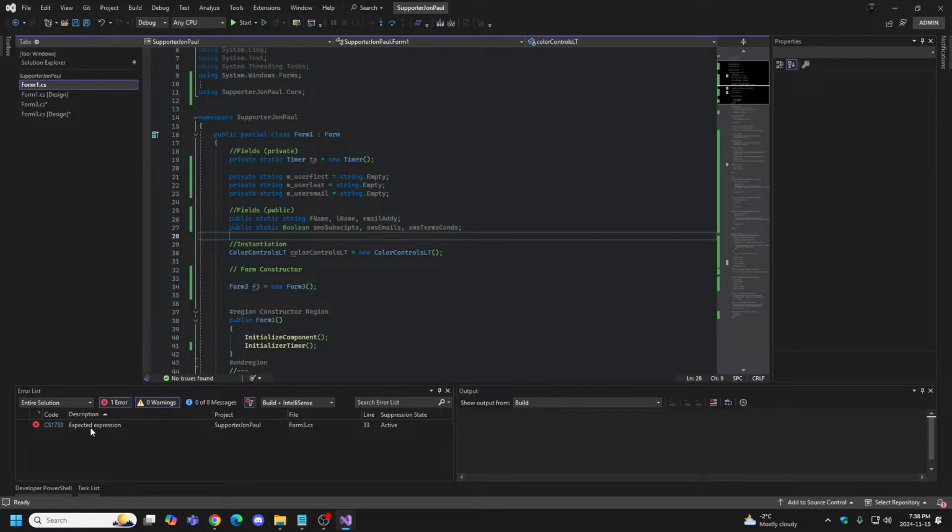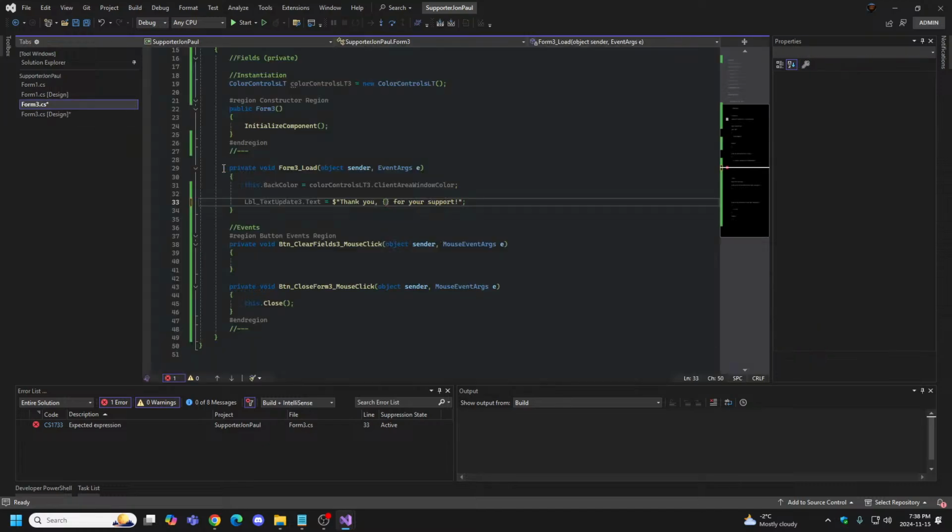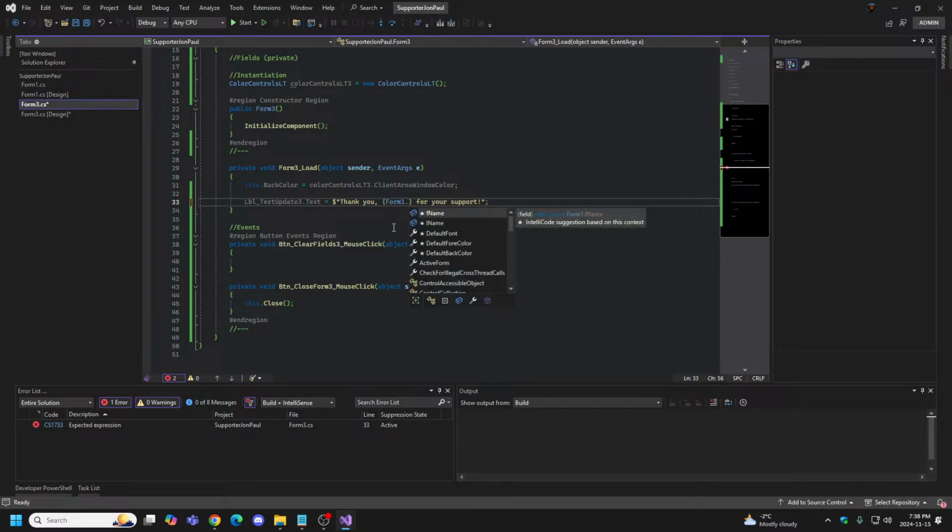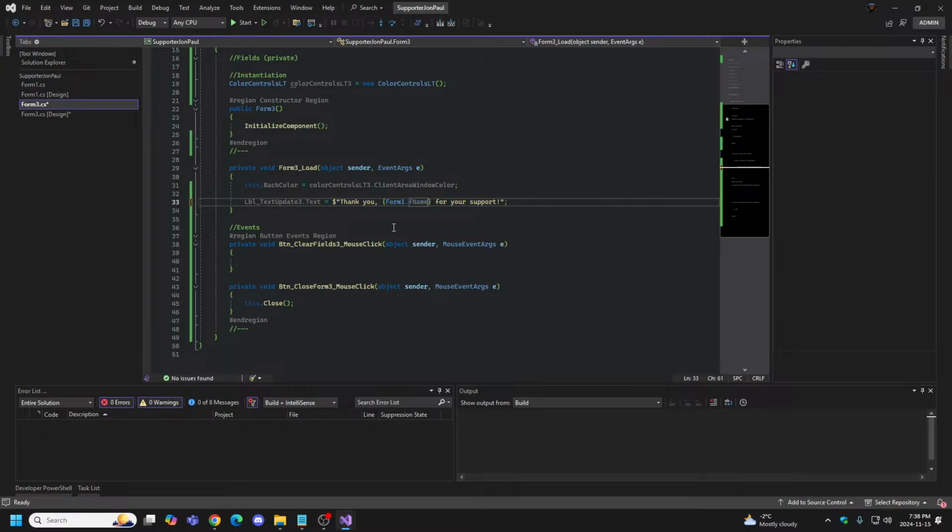Okay, here it says expected expression, right? It's expecting some information, essentially. So, form 1, dot separator. There we go. See? You know you got things right if you got it in your pull downs. Fname, Lname. Okay, so we want Fname. Tab. Boom. And there we go. Error gone. Let's go.